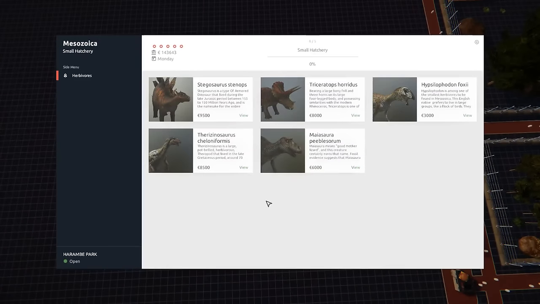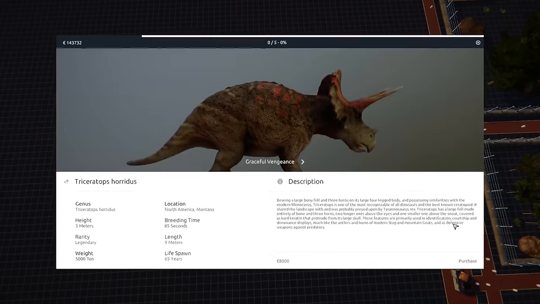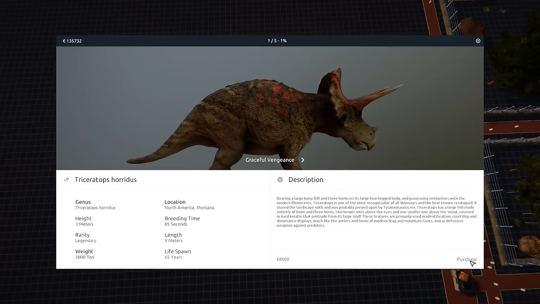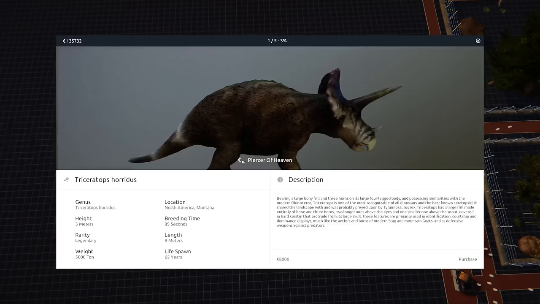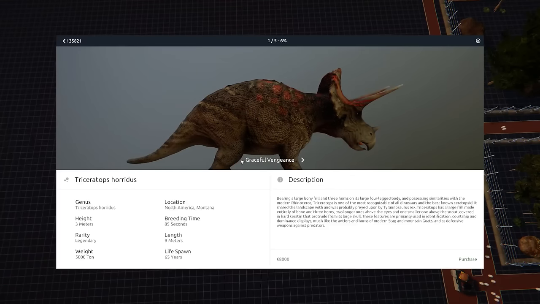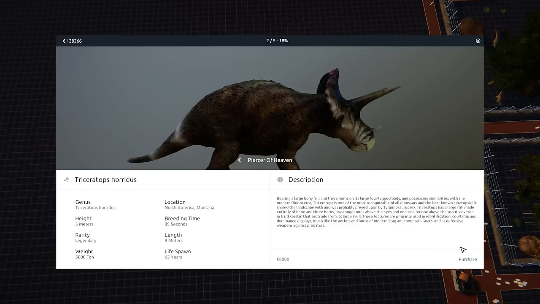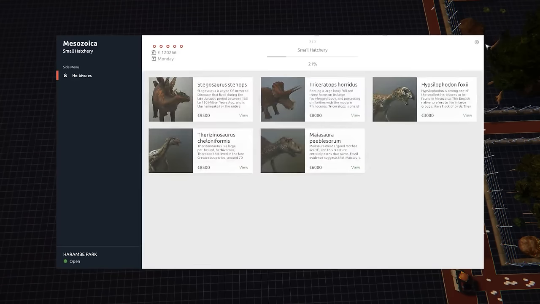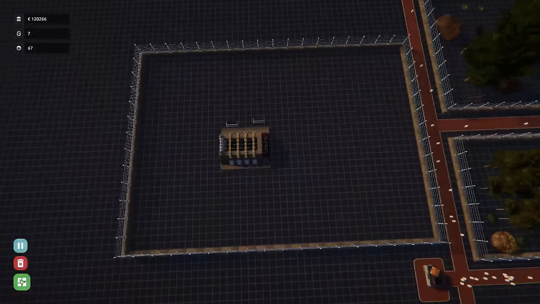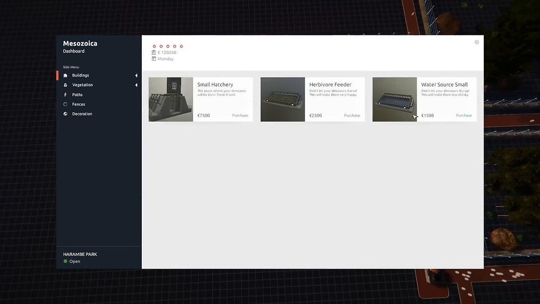Third dinosaur is the Triceratops, because I already said the other two are two of my favorites. Oh, yeah! I forgot, you can do this. They have different skins for everything. Did I purchase one of those already? I guess I did. There's Graceful Vengeance and Piercer of Heaven. Oh, I like that one. Okay, so we bought three of those, and we will go through and look at the other skins as well.